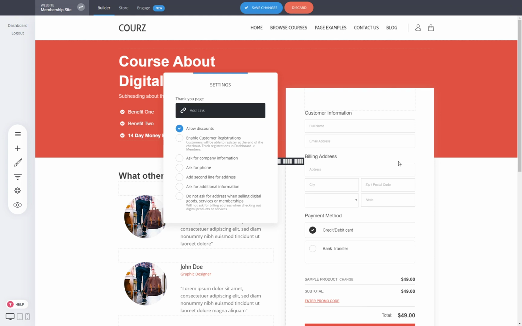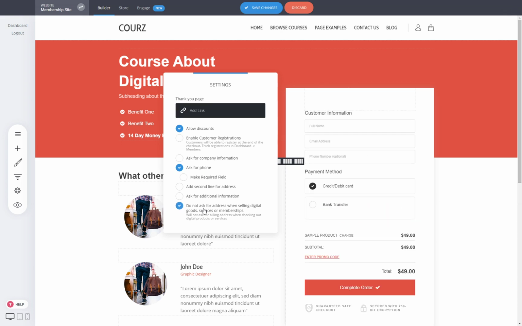And they can purchase right away without having to enter all this unnecessary information if you don't need it. If you really need it, obviously you can keep it. If you want to add a phone, for example, or additional company information, you can do that as well. So you can play around and see what kind of things you can add here.